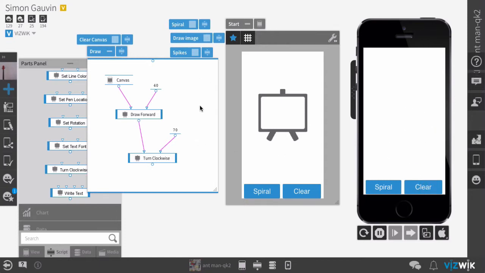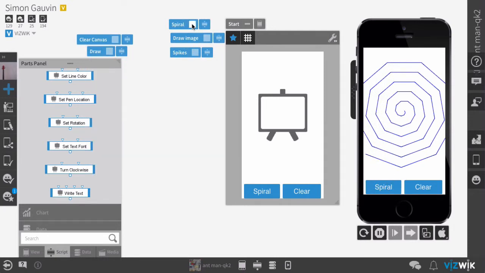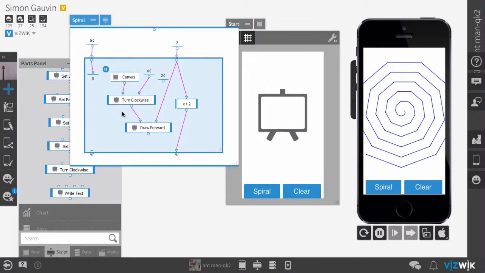Now, what we can also do is, I'm going to talk about this button here, spiral. Look at that. Wow, boom. What did that do? Well, if we go to this spiral method here, what we have is a loop, and we're actually changing the angle clockwise by 40 degrees.